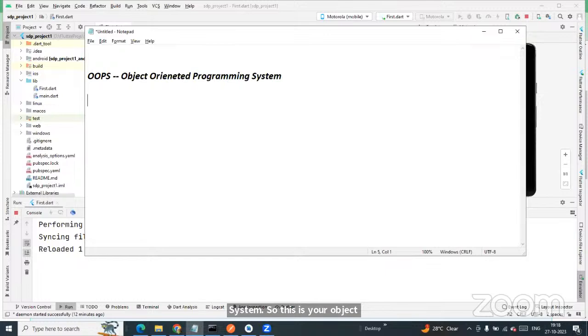So what is an object, guys? An object is nothing but whatever you see around yourself. Like you might be using a computer, or a pen, or a mouse.